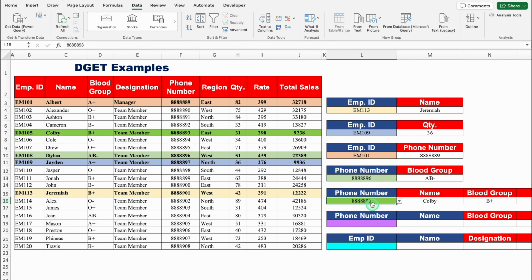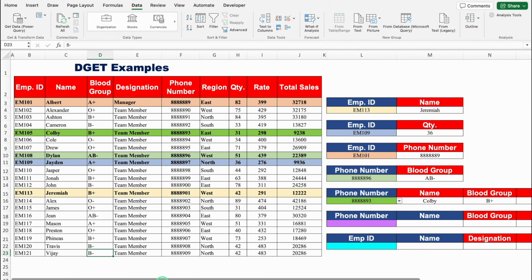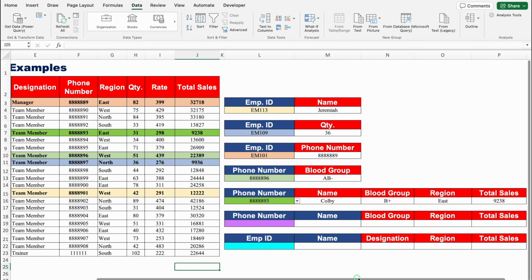What will happen if I'll insert a new data over here? Let's insert a new data. Let me drag this down. Employee 121. I'll insert my name, blood group, O positive, trainer, phone number, region, south, quantity 102, rate 222, and we got the sales. I'll come to right hand side.